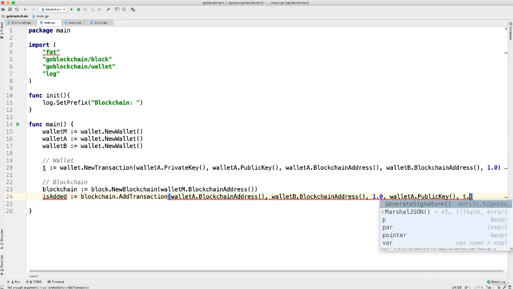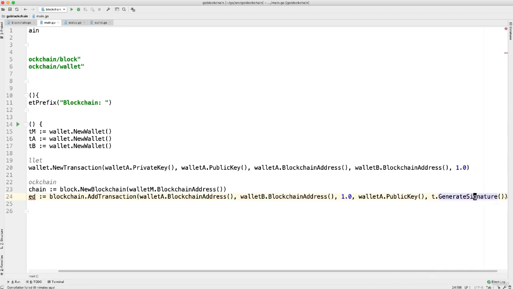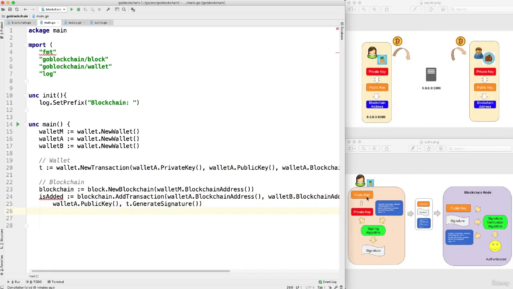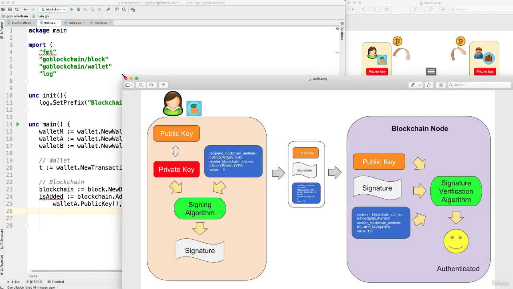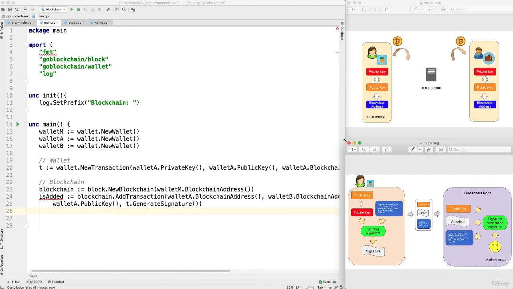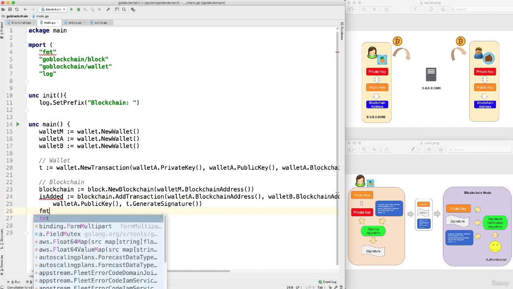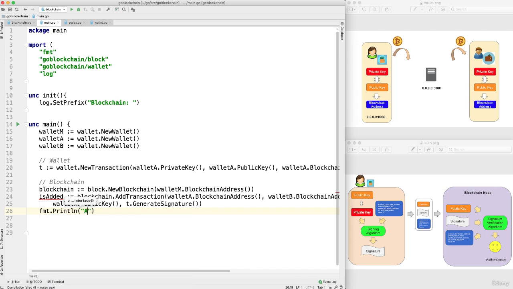We have 5 pieces of information here. Let's review this by referring back to our visual. I'm going to bring it up to the right. And we have our public key, signature, and sender, receive, value. We have 5 pieces of information here, and we pass in that information. Our blockchain node side will verify the transaction by referring to this is added. Once this has been completed, we'll add fmt println added and is added.